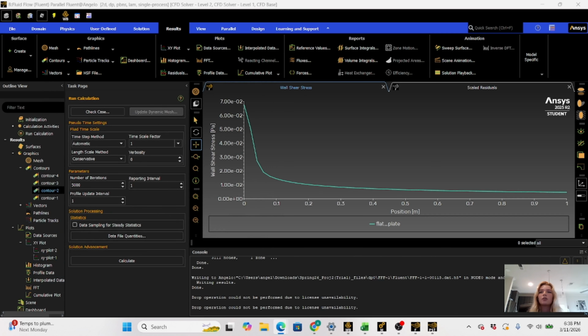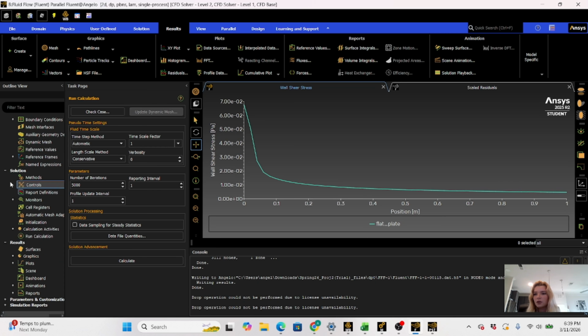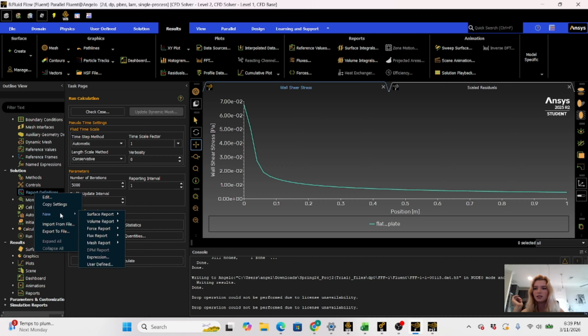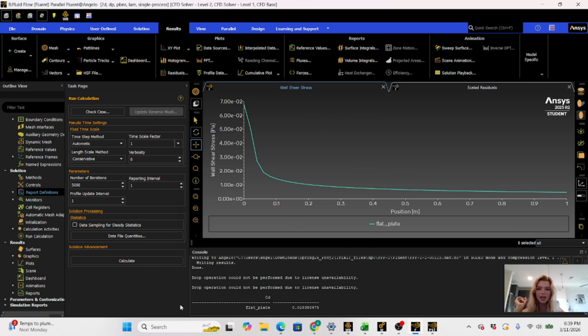Part D: get the drag coefficient for the flat plate using Fluent. Okay, so this part is going to be a little different. What we're going to do for this one, to get our drag coefficient, is go to report definitions, new, force report, drag. We want it to be our drag coefficient on our flat plate. I'm going to hit compute. Okay, and here is our drag coefficient right here.